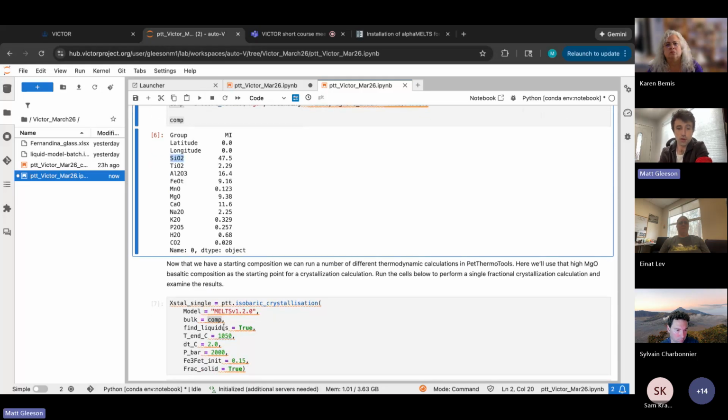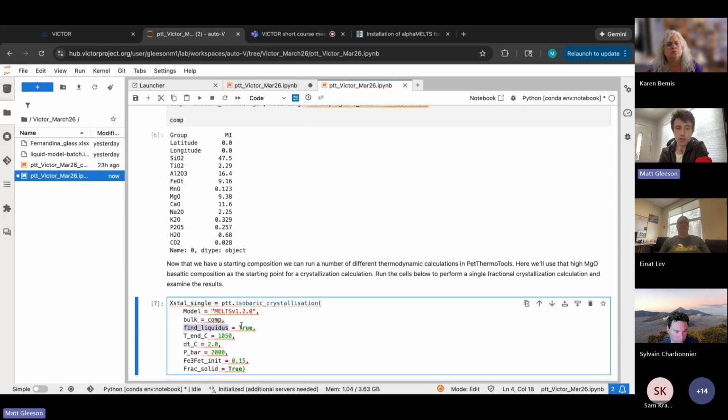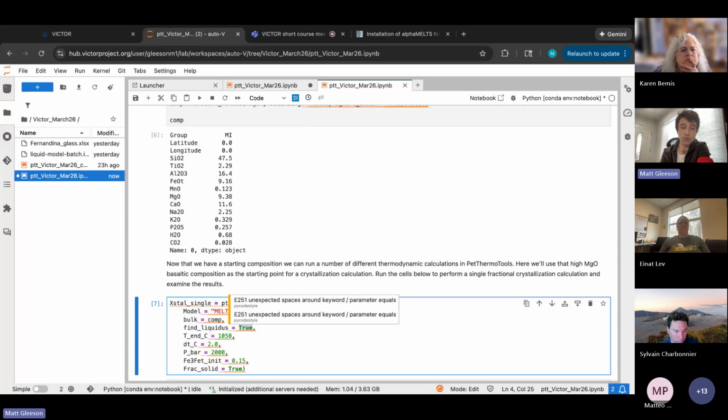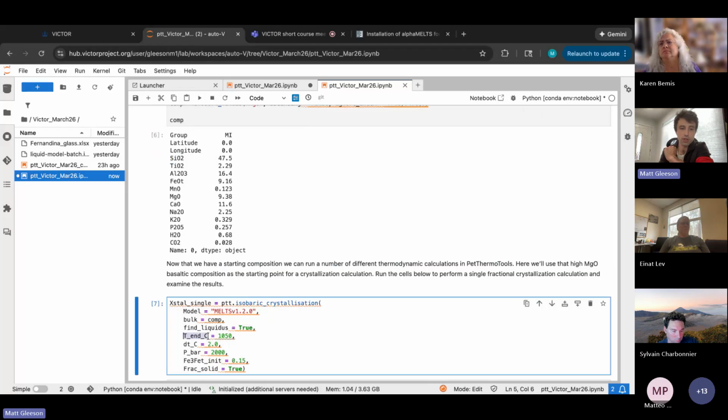In this case, there are various other arguments we can use. This is a true-false argument. If we set true, we are going to start at the liquidus. We're initially going to search for that liquidus point and then start our calculation from there. If we had said false, the code would have thrown an error because it would say, I don't know where you want me to start. We haven't given it a starting temperature. We've just given it find the liquidus, an end temperature, and a temperature step.